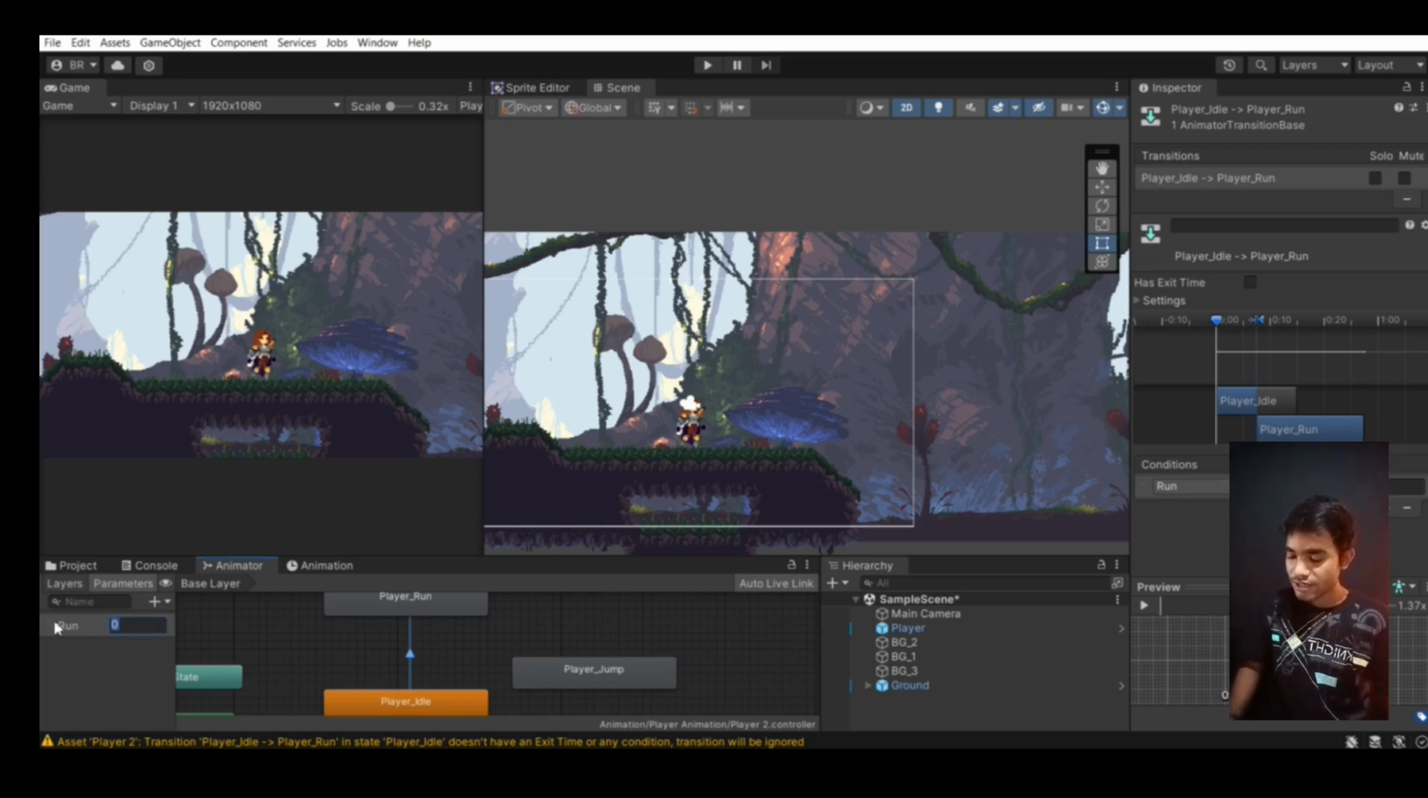So if I set this run parameter to 1, we know run is greater than 0.1. 1 is greater than 0.1, so the condition here becomes true. Since the condition is true, it will play this player_run animation clip right away.